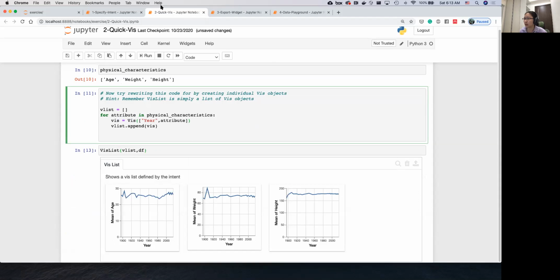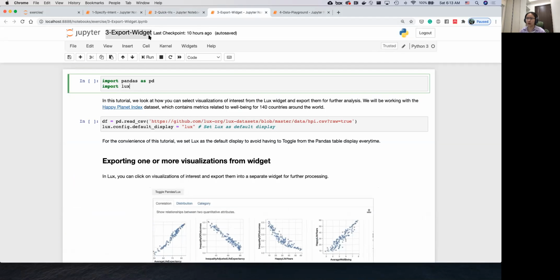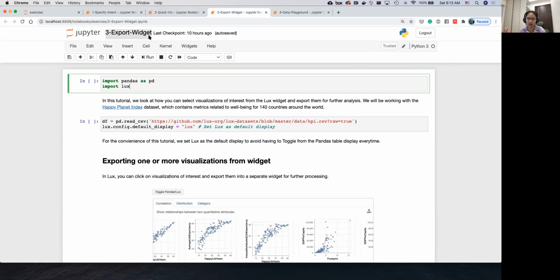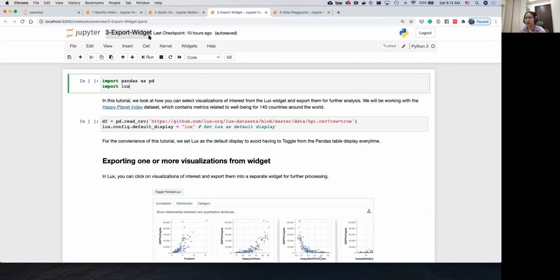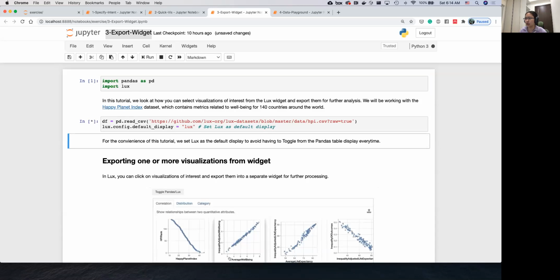So now we're going to move on to the third notebook. And in this third notebook, what we'll be looking at is what happens when you find something interesting in Lux and you want to export it or share it to your collaborators, or even just delve into it a little bit further. So here we will be looking at the HPI dataset.